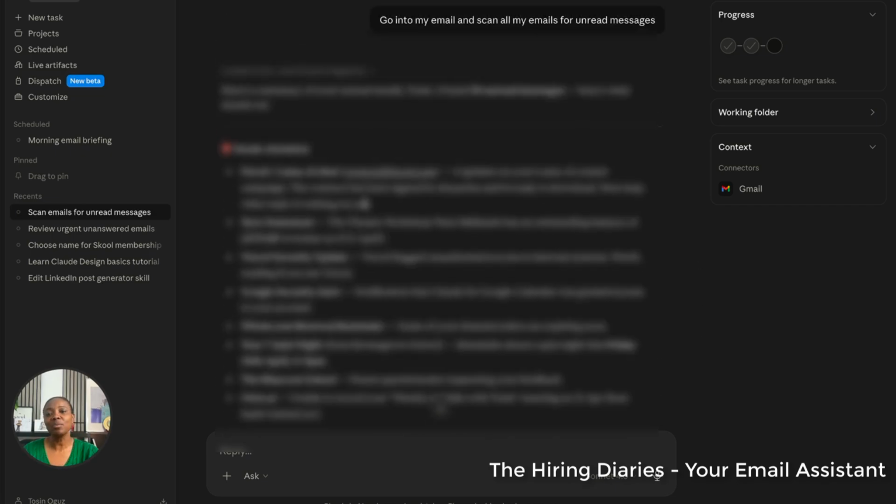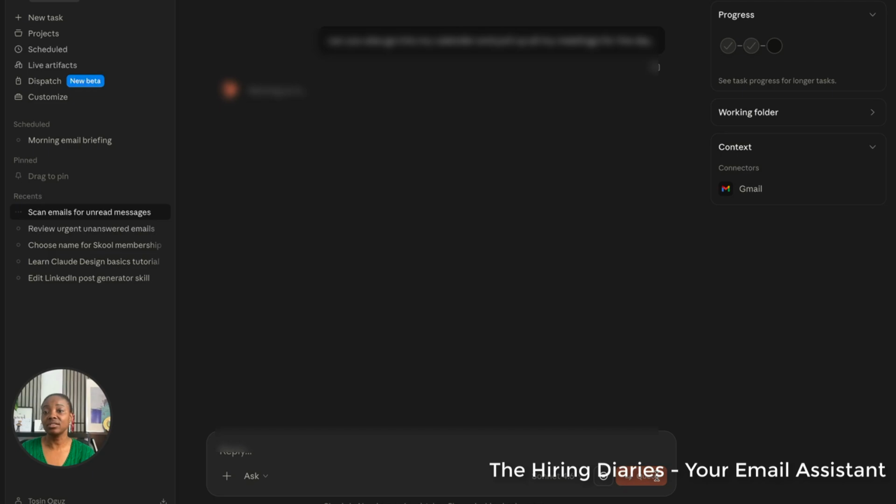Now, what we can also do is I can say, okay, can you also go into my calendar and pull up all my meetings for the day. I may be more specific if it's detailed like that in my calendar, but here it is. I've asked it to go into my calendar. It's going into my calendar to pull out any meetings that I may have set for today.